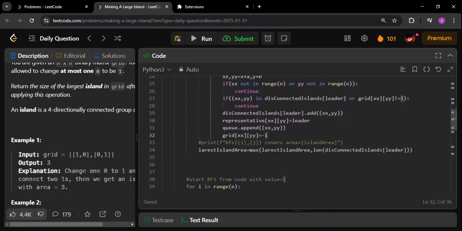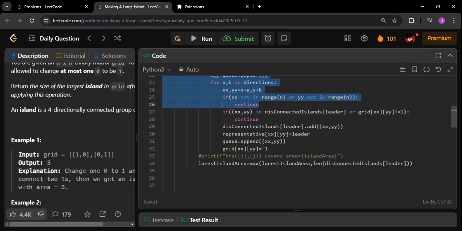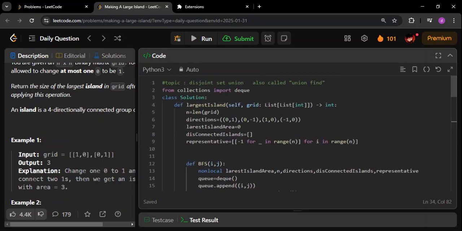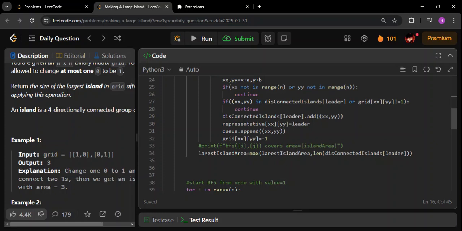Finally, once we come out of this while loop, that means we have visited all the connected land cells which are adjacent to the current node in the four directional way. After that, largest island area is equal to the maximum of the previous value of the largest island area, remember, this and this are same, comma, the length of this set. This particular set is all the cells that we have visited in this iteration of the BFS.